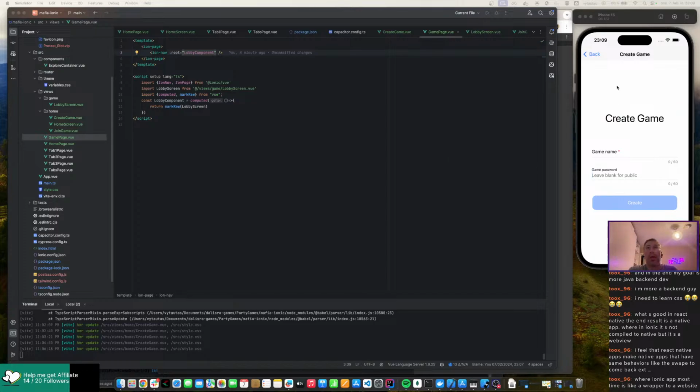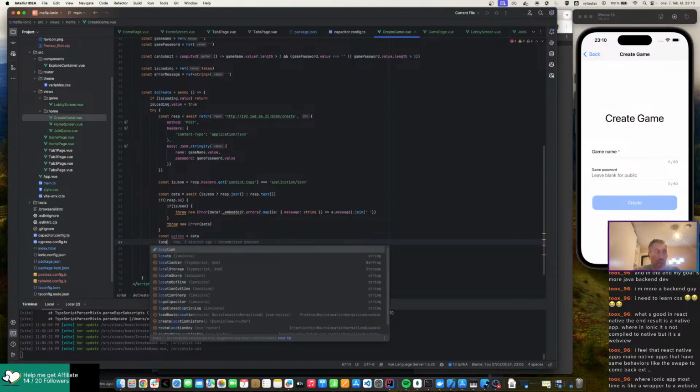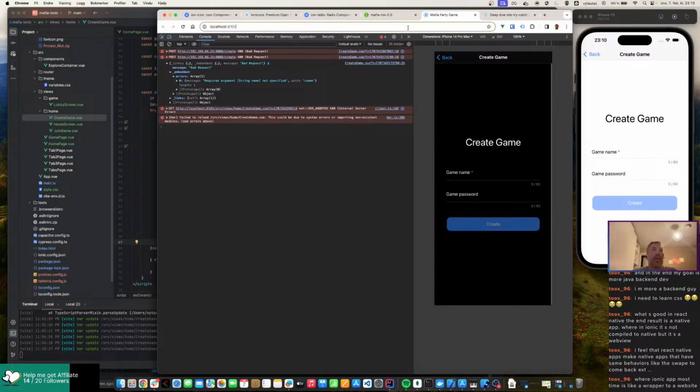So, okay. Let's see. On create game, what I would like to do is when we get the key, I want to say local storage, just gotta do local storage. There. Set item, and then I need to get a Vue router and redirect to Vue.